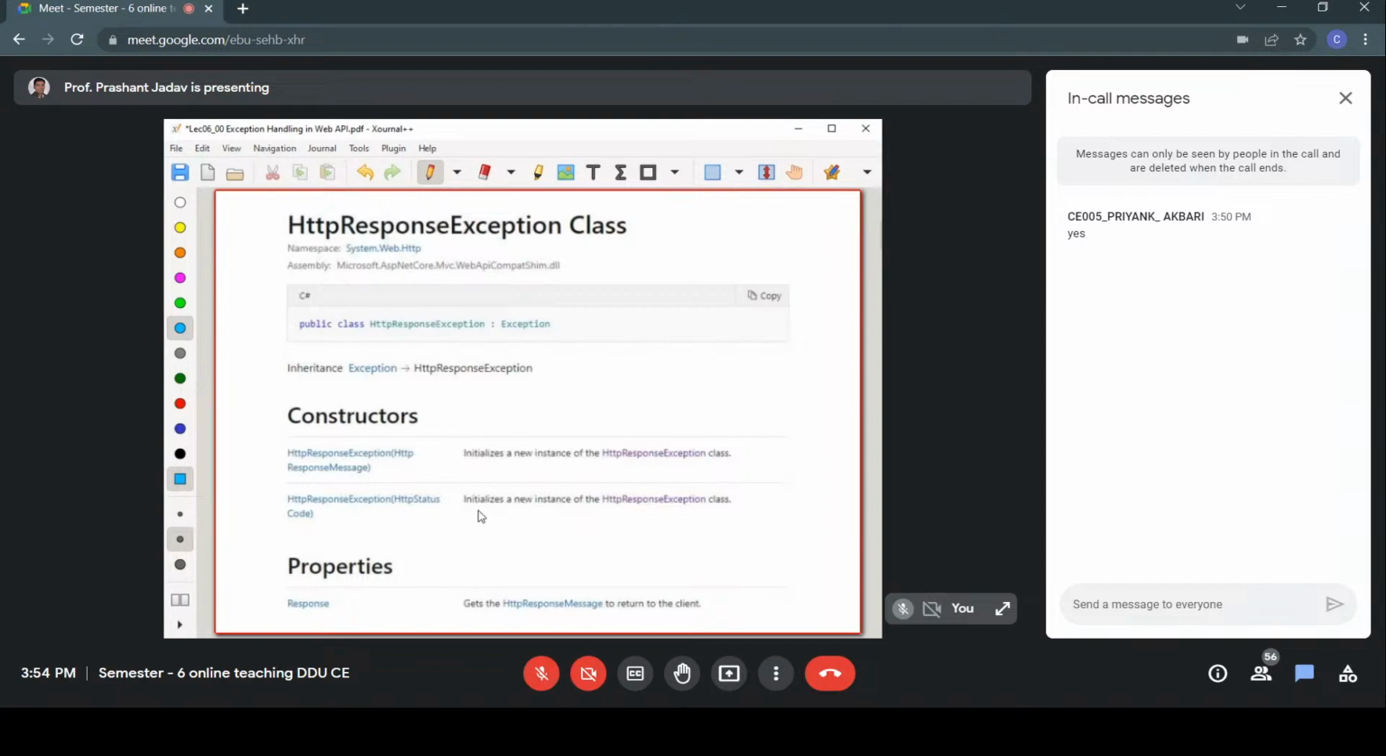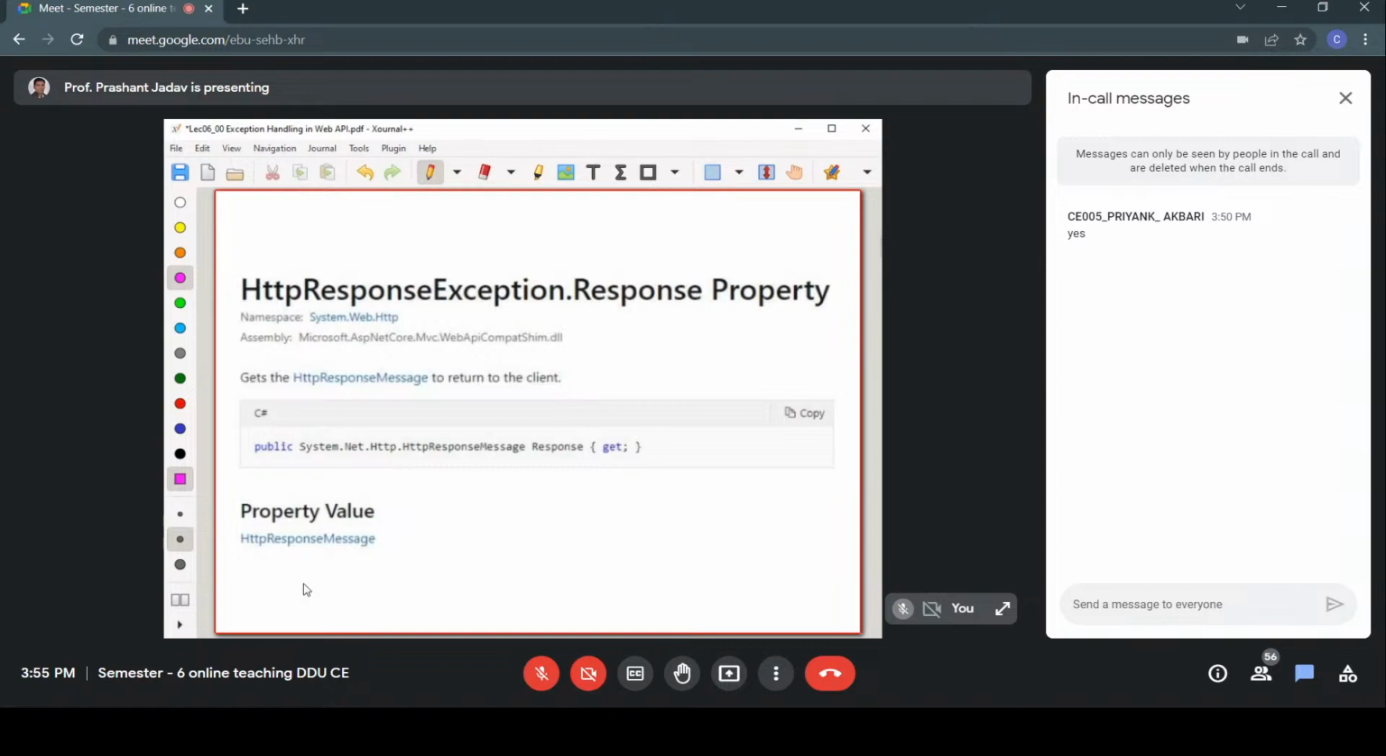This is the documentation. What are the constructor and the property? So one of the important properties is response. This HTTP response exception class has the response, that will contain the HTTP response message. It will have header, content, and even you can modify it, right? And you can use this property to retrieve the value.